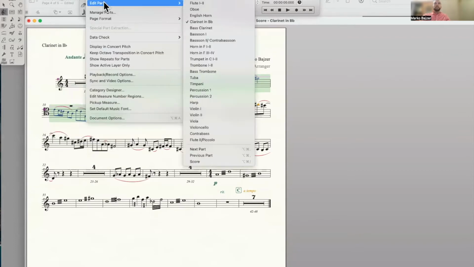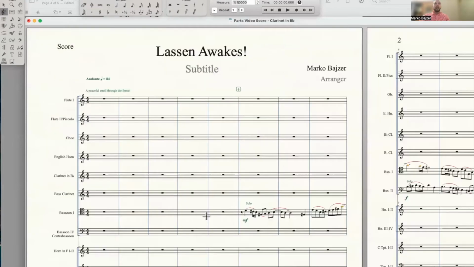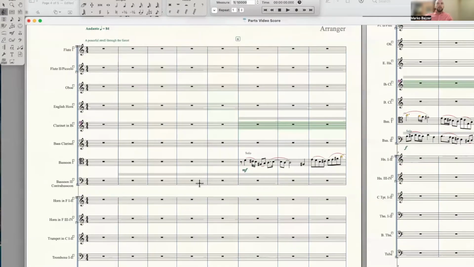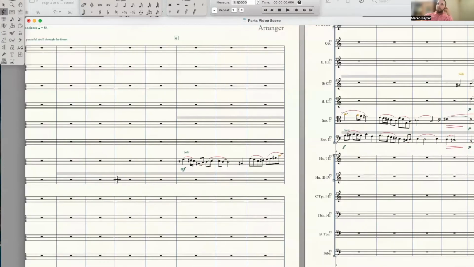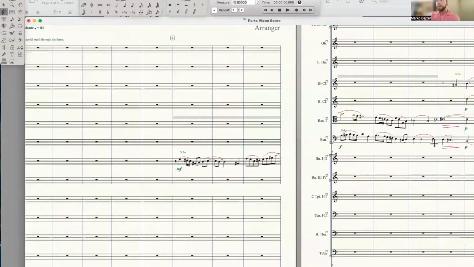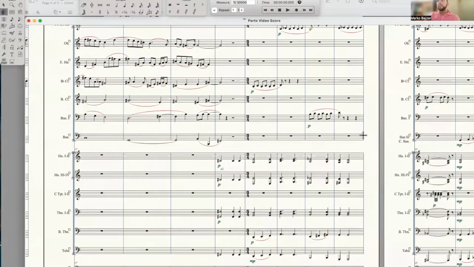So this also kind of involves a lot. We're going to look at this bassoon 2 / contrabassoon part. And I actually already have done all the work, so I'm going to undo it so that I can show you how to do it.